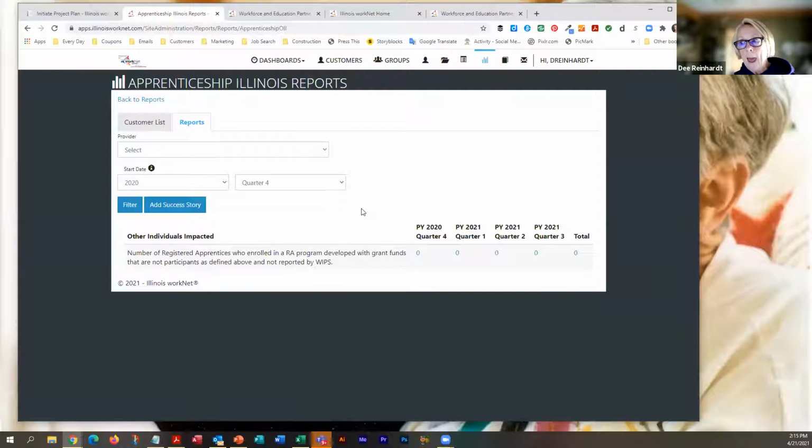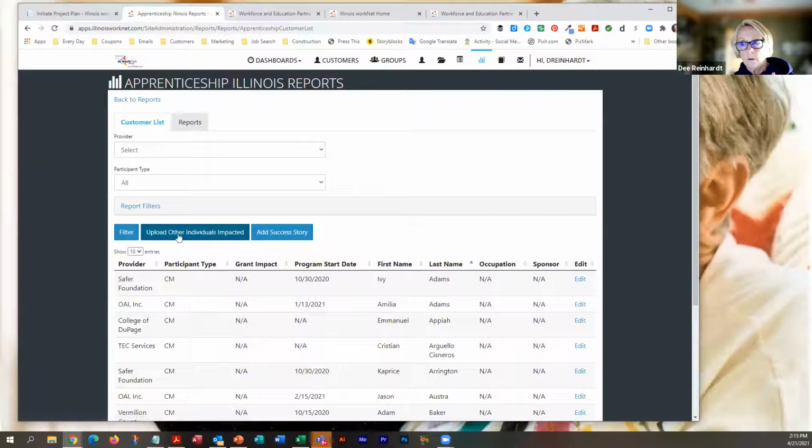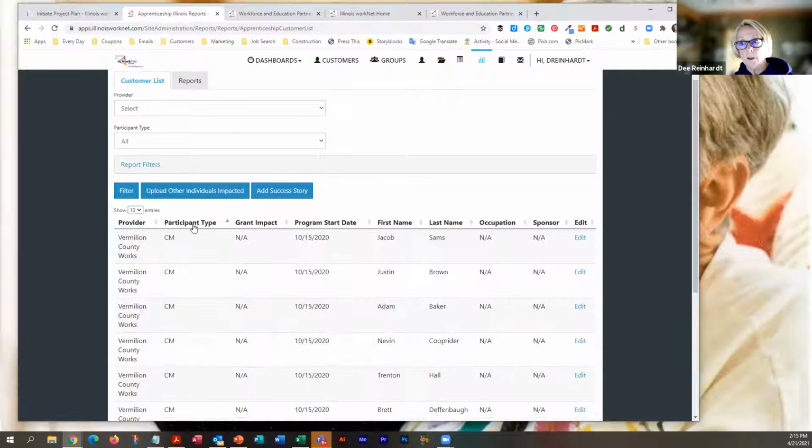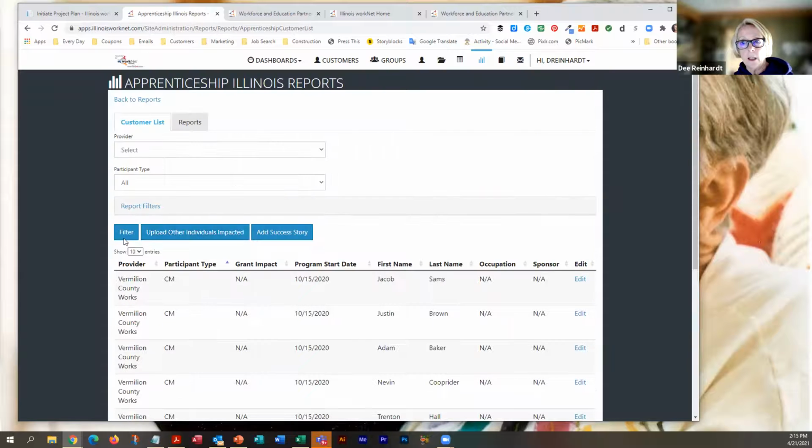If you are adding customers for the other impacted individuals on the upload, then they will show up in this list as well. You can click on the top of a column and get the list filtered. If you need to add a success story, you can add it here. But the IWTS folks will sync, but they do have to be enrolled in a training program. All right, any questions about that?